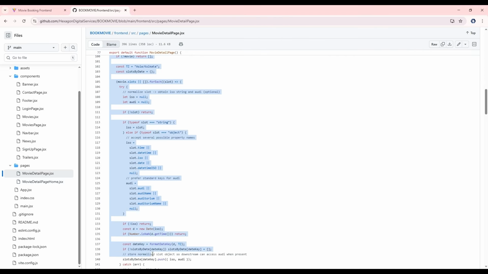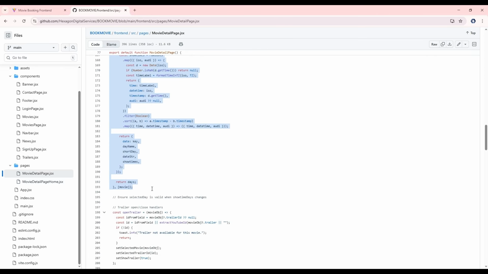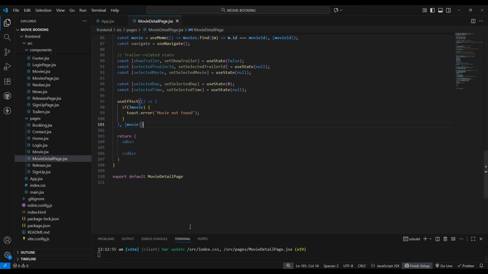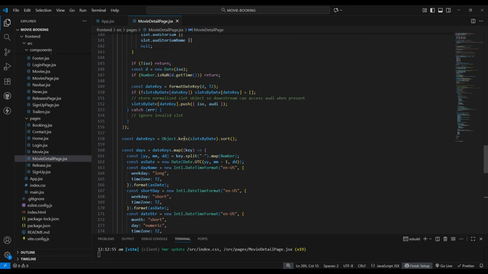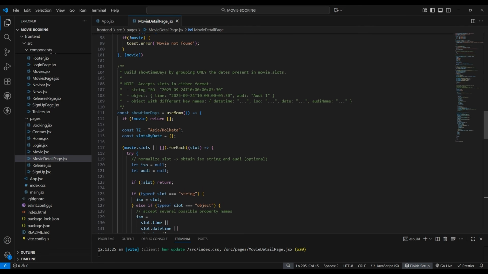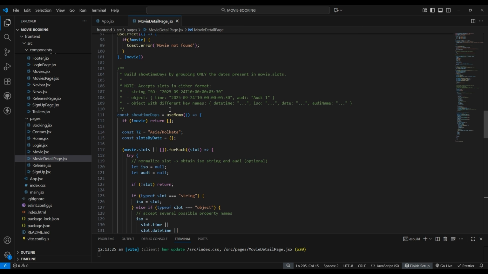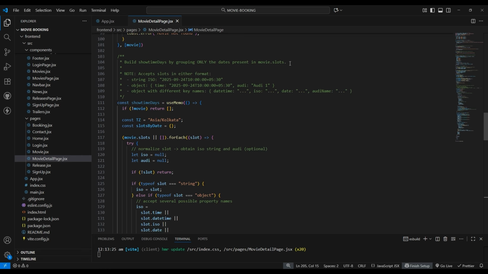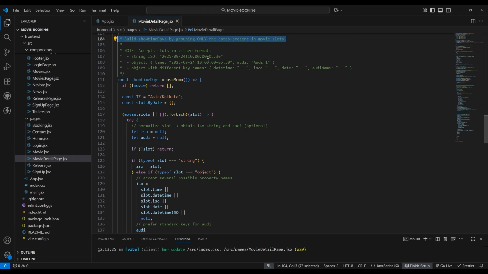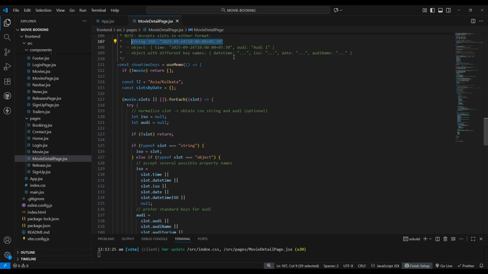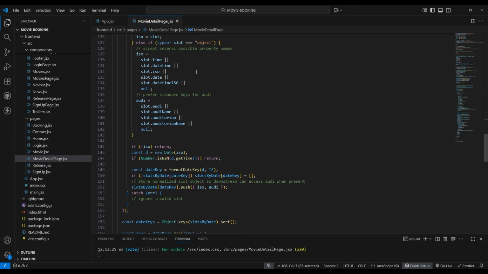Let me just copy till here, and now let me just paste it here. So here we are going to get our showtime days, which will show you the time and slots that are available for that particular day, and it will be done in IST, that is the Indian Standard Time. So it will be done for that particular time.